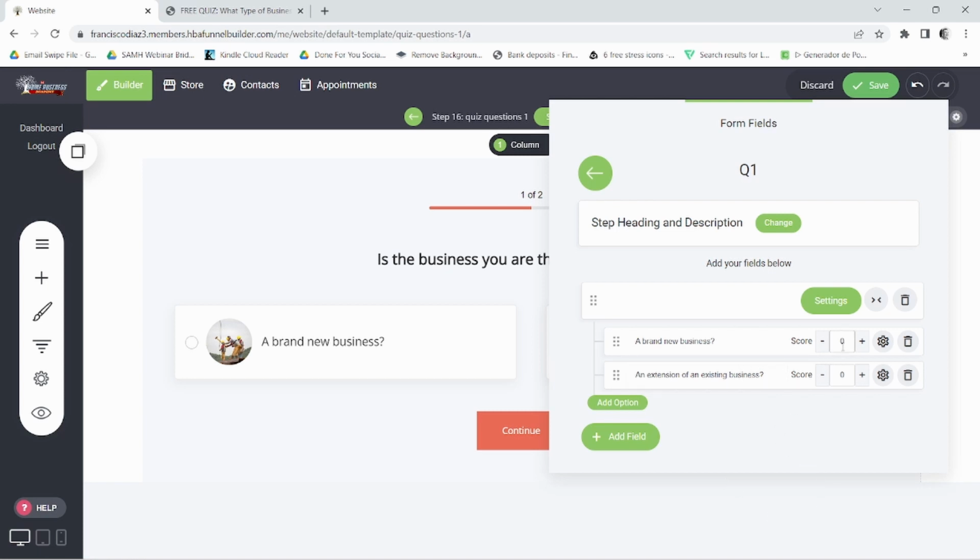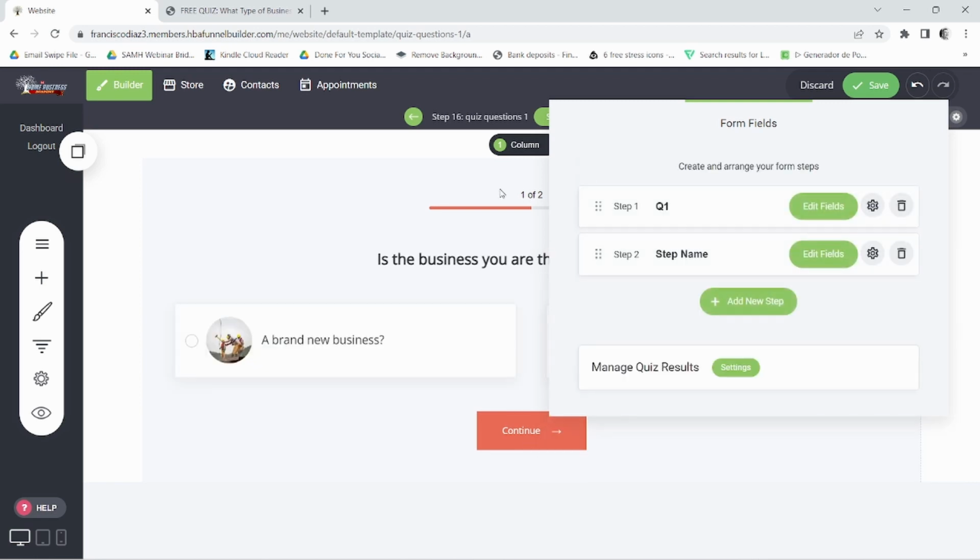Okay, this is what's actually going to determine what result the person is going to get after completing your survey. So in this case, this one is going to be 10 and this one is going to be 50. Okay, so now I'm going to go back here. I'm going to go ahead and add in my second question. So I'm going to go ahead and say here, this is question 2.